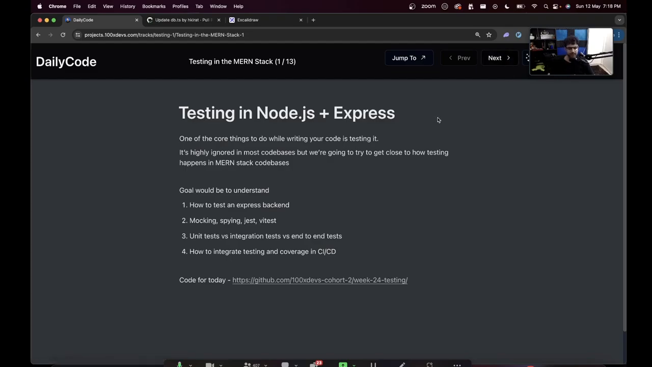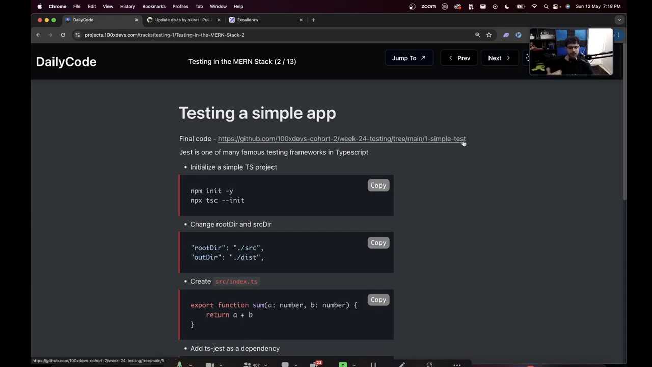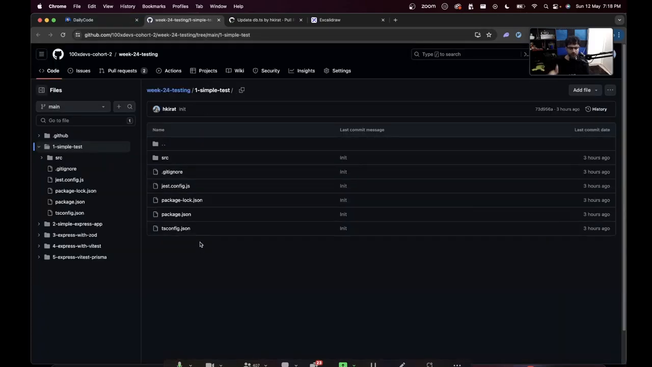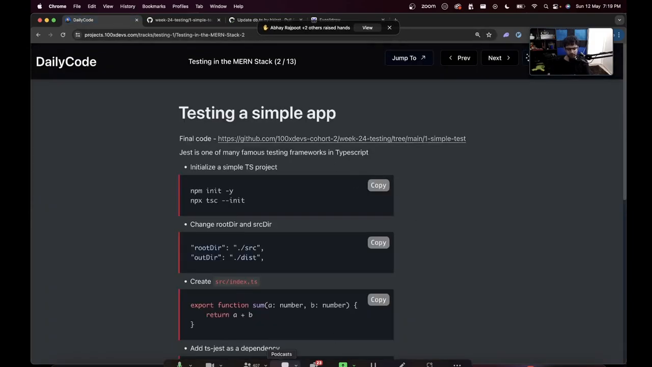Cool. That is a brief introduction. Now let's write some tests the right way. We've written them the wrong way. But now let's try to use one of these libraries, specifically the Jest library, and try to code this ourselves. All of this code is in this one simple test folder. So if you want, you can look at it here, clone the repository and try it. If you want to code it, you can code along as well.